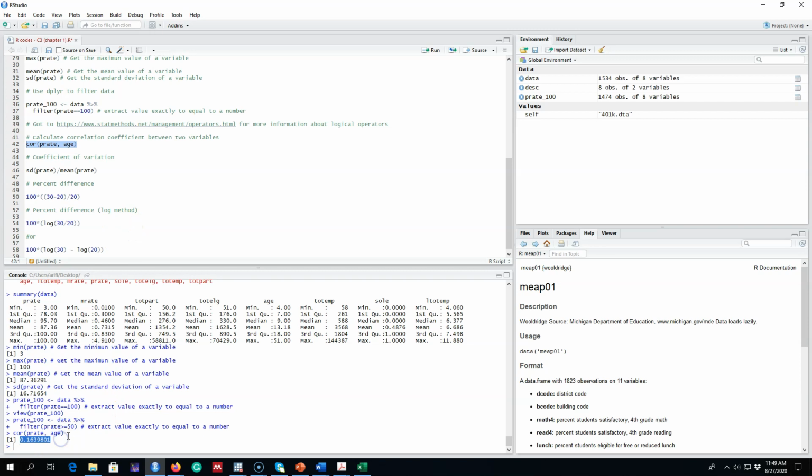It is less than 33% or 0.33. It is considered a weak correlation. Anything above 70 or 67 is considered a strong correlation. Participation rate and age are weakly correlated with each other.